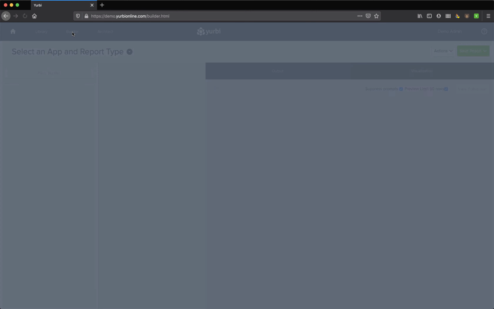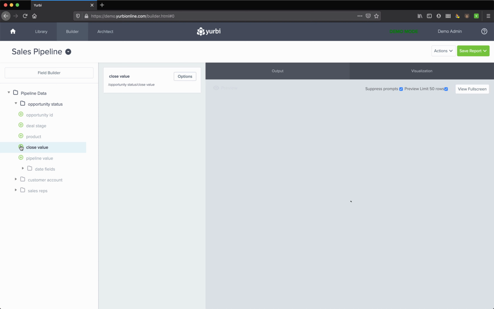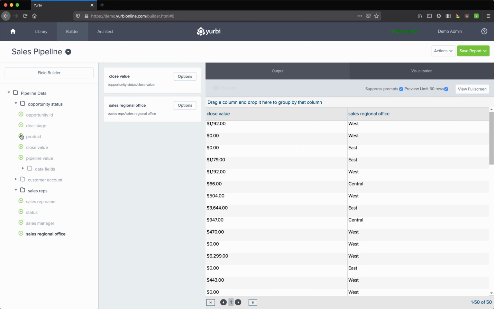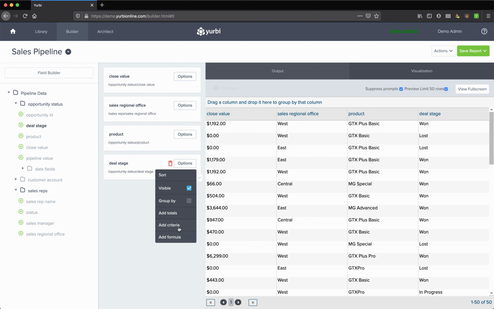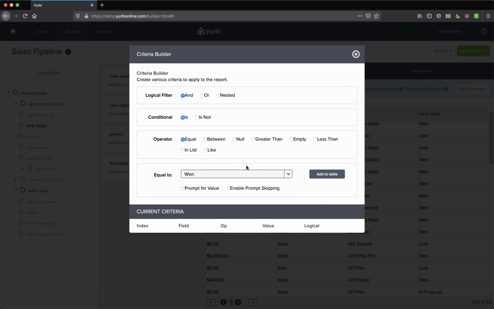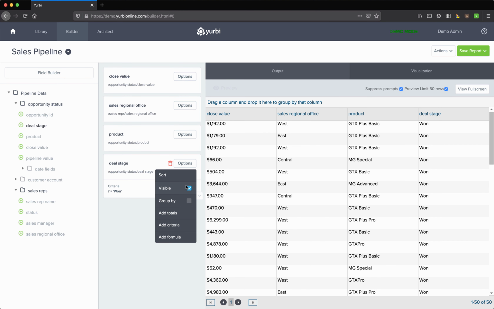I'm going to go into the builder and build a quick report. And let's actually reproduce that report we were just looking at. I'll bring in close value. Let's bring in the regional office, the product type, and then of course if it's a close value, we only want our deals that are one. So I'm going to go ahead and add a criteria for one and go ahead and hide that visibility.